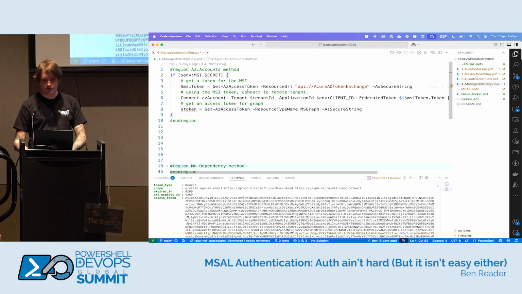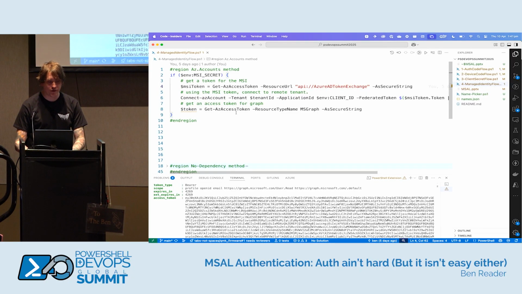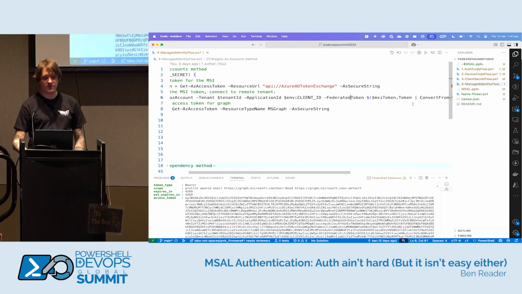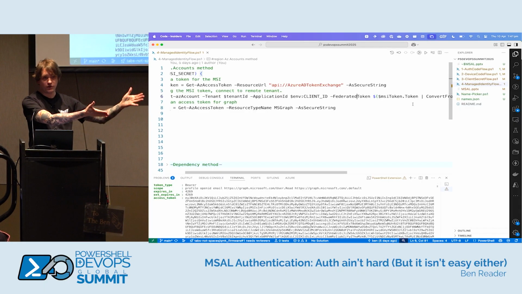Yep, so get AZ access token, resource URL. This resource URL is really important. This is the token exchange. This sets it up so it knows you're about to bounce off and do the workload identity federation. And then finally, so once we've got that identity loaded and we've got a token with the correct resource URL, we then connect AZ account, tenant, application ID, and then federated token. What this does is it grabs the token that we just created and then uses that to sort of jump onto the next app registration and do work.